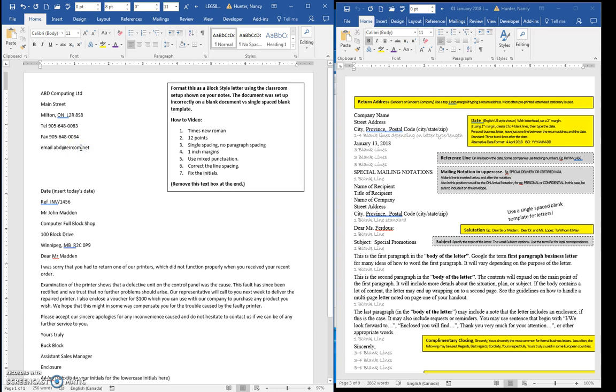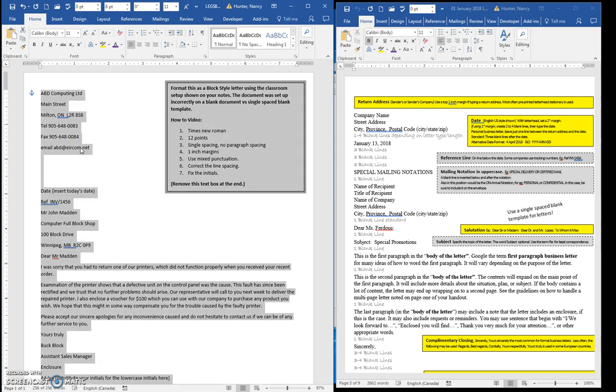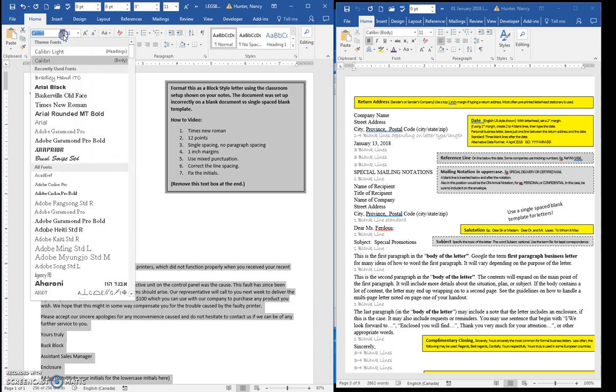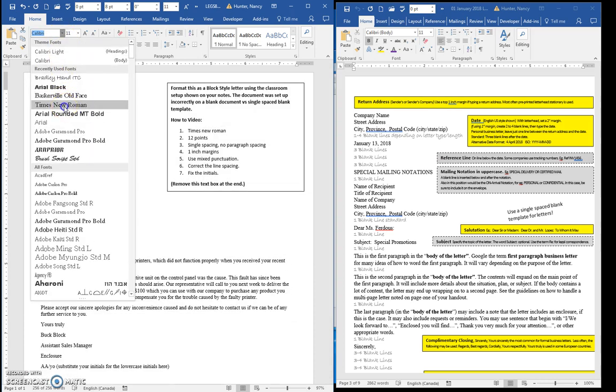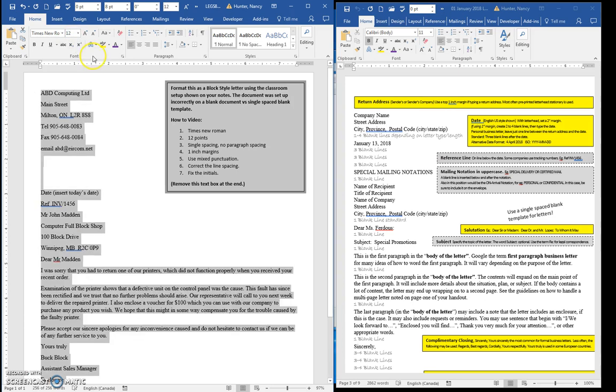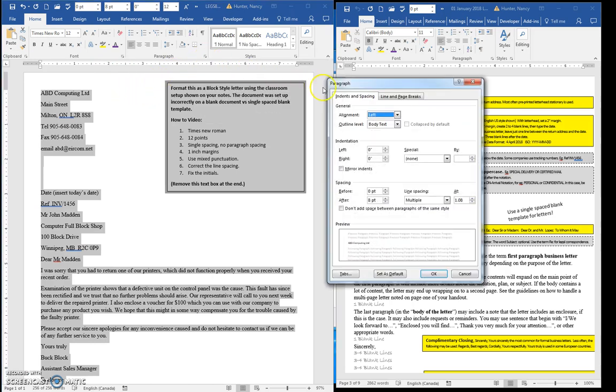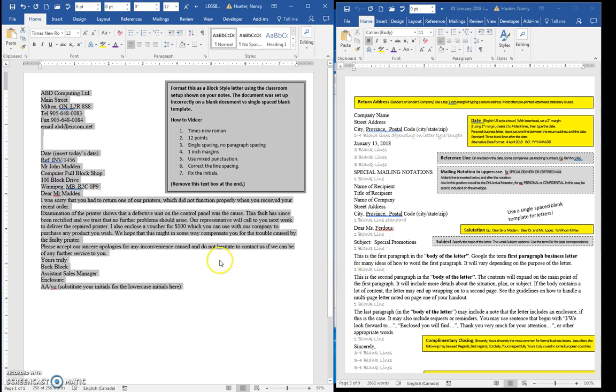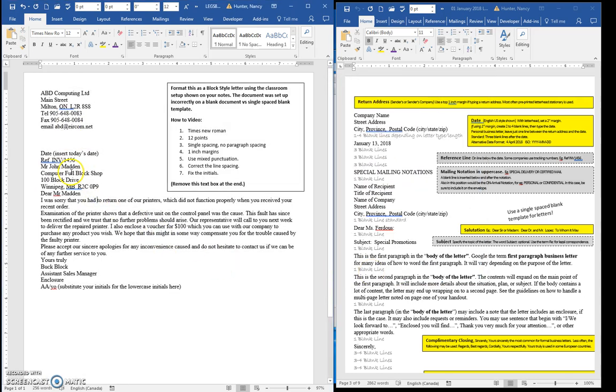So we're going to do a Control A to select everything. We're going to change everything to Times New Roman. We're going to change it to 12 point size. And in order to fix the spacing, we're coming into the paragraph launcher, and we will switch this to 0 and switch this to single line spacing. Say OK. That makes all those changes.